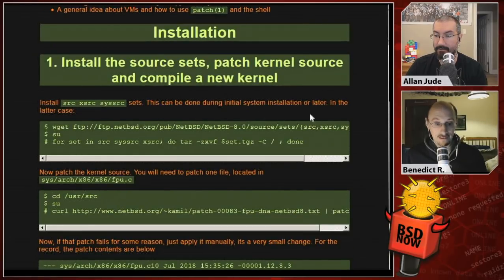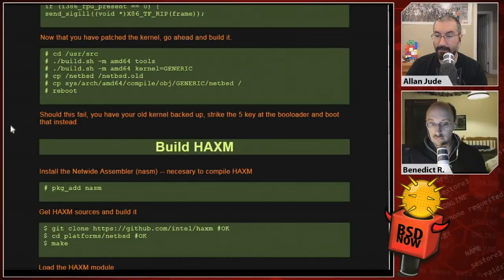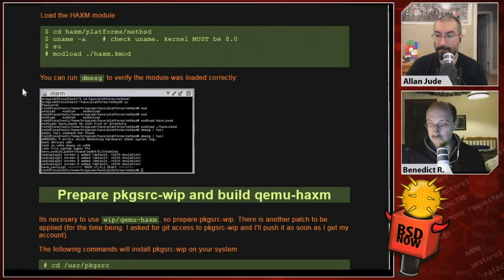And then you want to grab the source code for your version of NetBSD so that you can apply the kernel patches, including the FPU DNA patch they specifically talk about here. Apply those patches, then compile the new kernel and reboot onto it. Then install NASM, the assembler, and then check out the Intel Haxm code, and then go into the NetBSD directory in that tree and compile it, and then load the Haxm kernel module that makes.